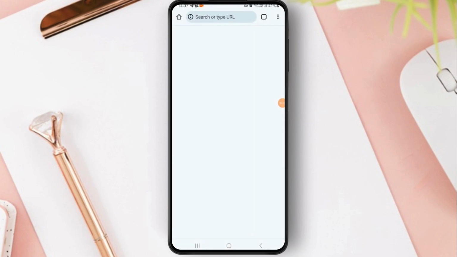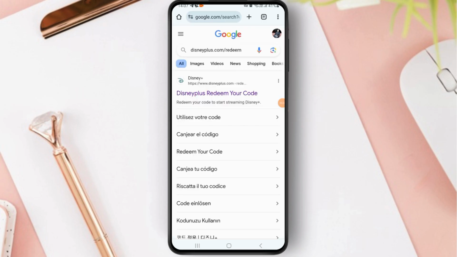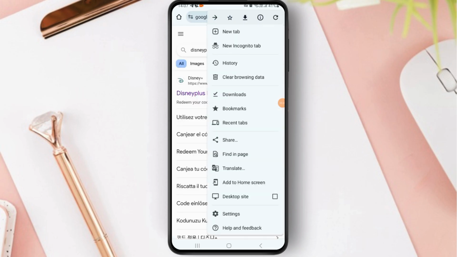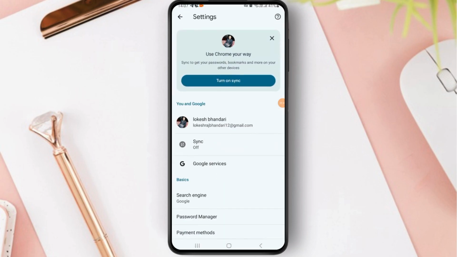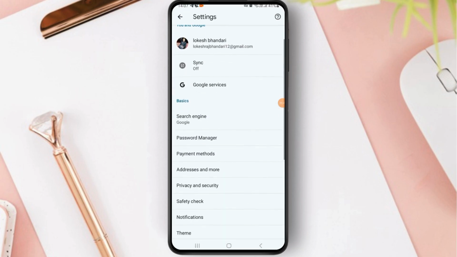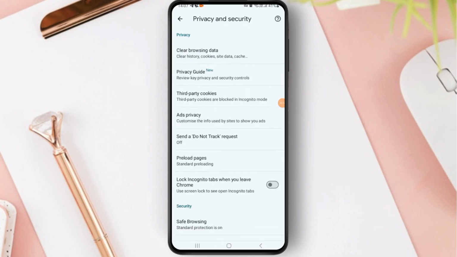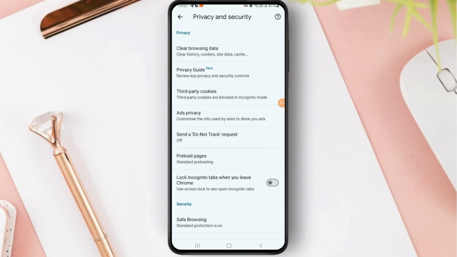Once you go to Chrome, you can see on the top right corner three dots. Simply tap on that. Once you tap on that, scroll down until you find settings. Simply tap on that. Once you tap on that, scroll down until you find privacy and security. Simply tap on that. Once you tap on that, simply tap on clear browsing data.